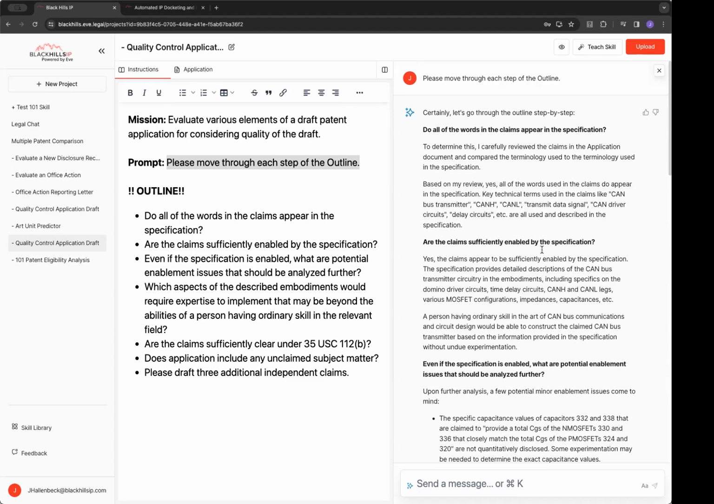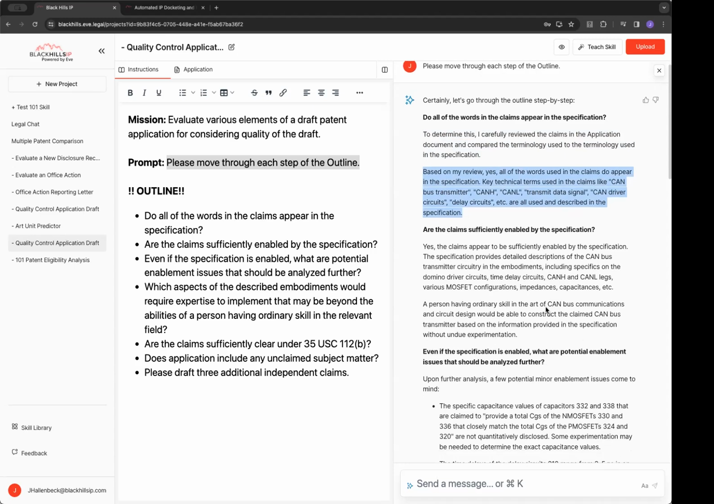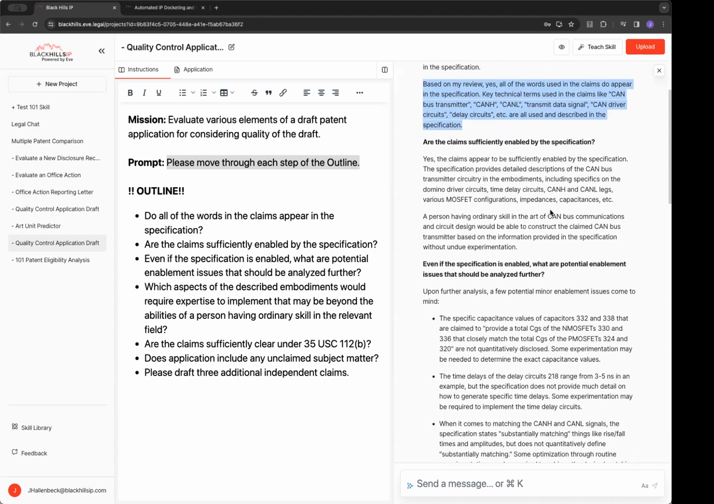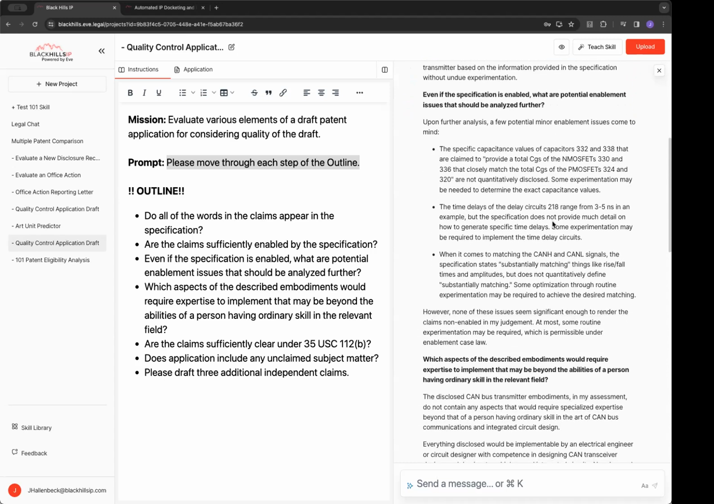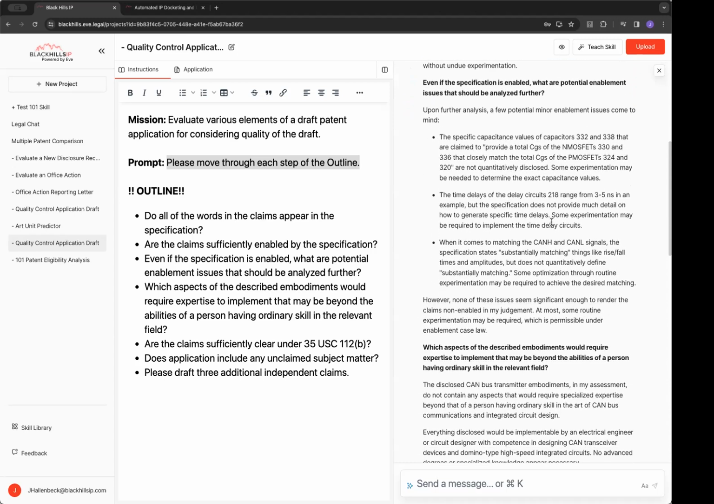All of the words in the claims appear in the specification. Here it's telling you how it determined it, and based on its review, it said yes. Are the claims sufficiently enabled? Yes. It gives you more reasoning on that. And if the specification is enabled, were there potential enablement issues that should be analyzed further?